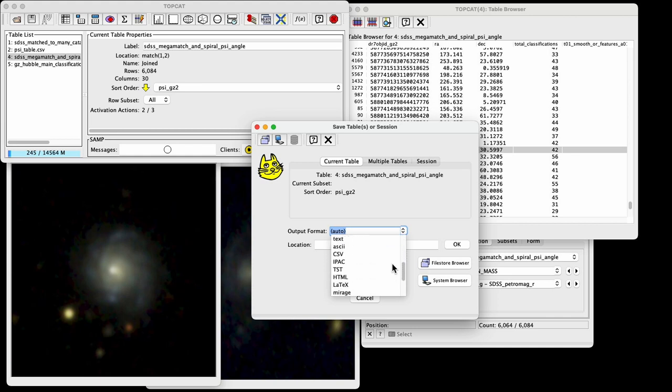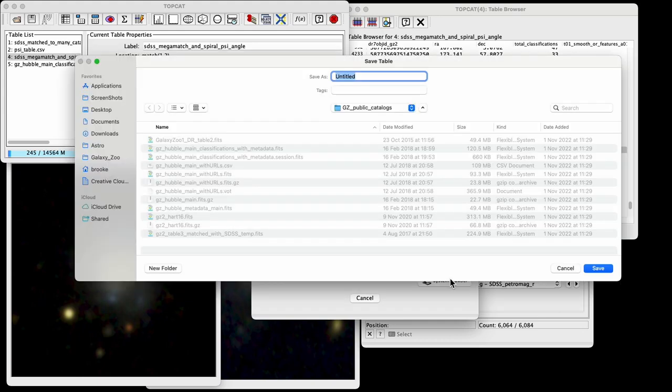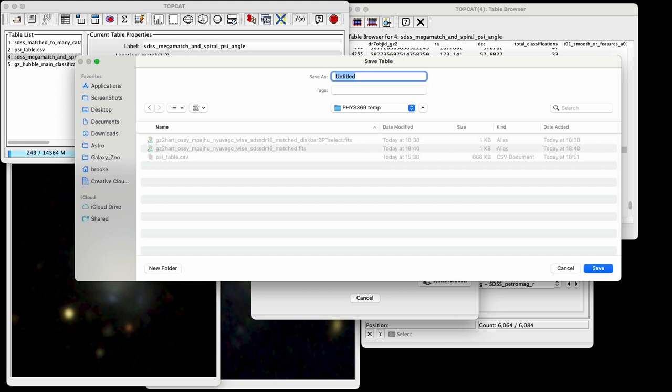TOPCAT is actually really useful for converting. If you have a FITS table and you just wanted a CSV, just open it in TOPCAT and save it. You can do that in Python as well, but if you wanted to save it into a weird format, you can always do that. So for example, if I wanted to save this as GZ2 mega match with spiral angle dot CSV.